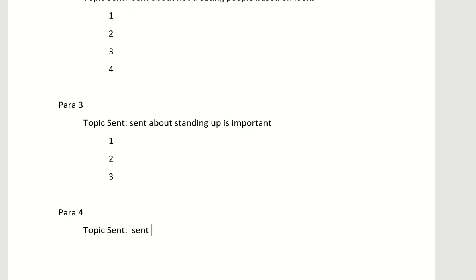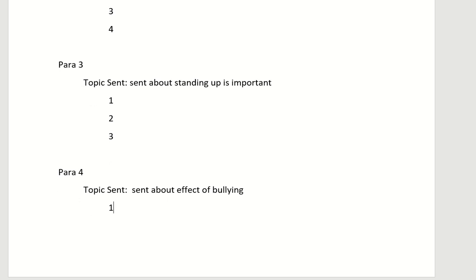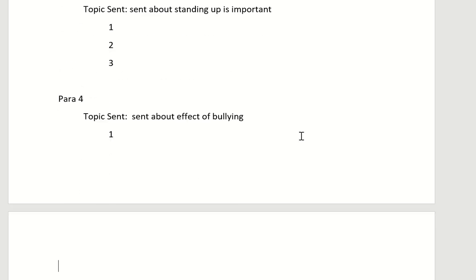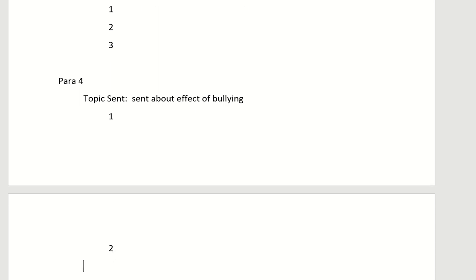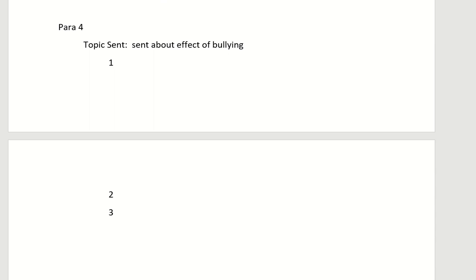So for this paragraph, I want you to write about the effects of bullying. Okay, just a general statement there. And then again, you're going to come up with 3, whoops, I'm onto another piece of paper. If you're on another piece of paper, that's okay. I want you to come up with like 2 or 3 details to support that. Pause your video and do that now.